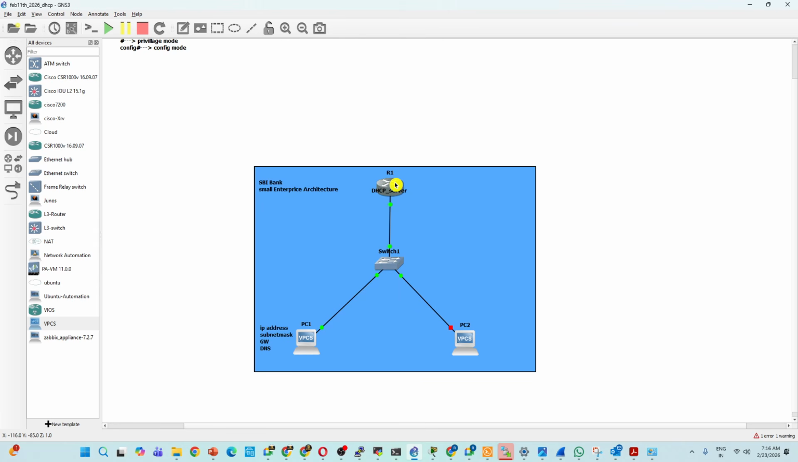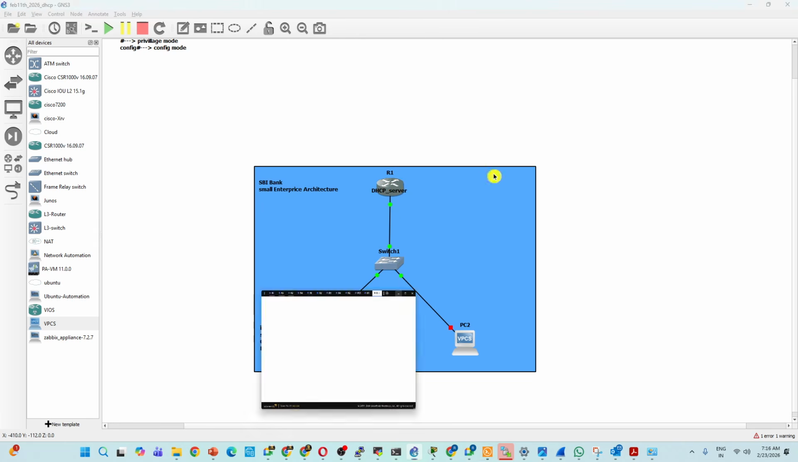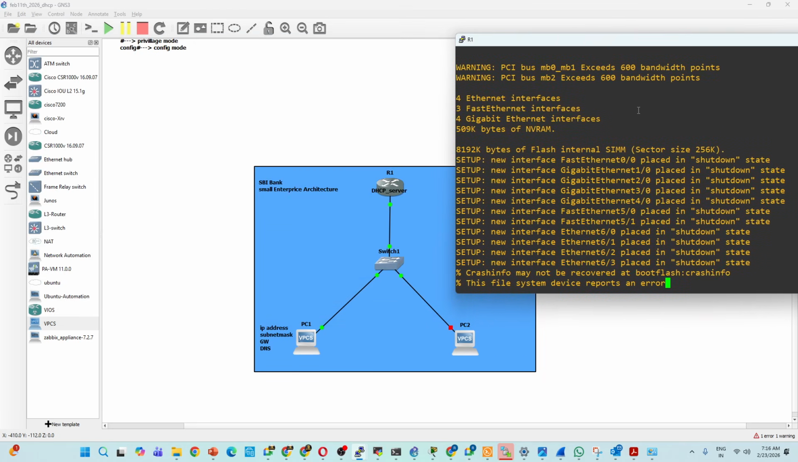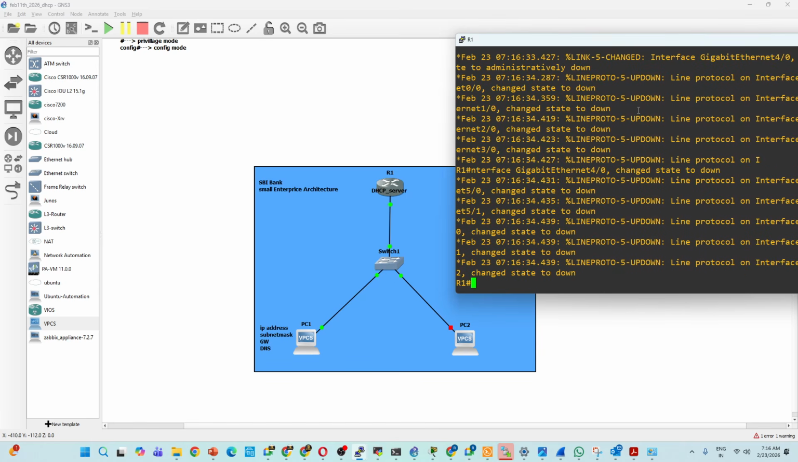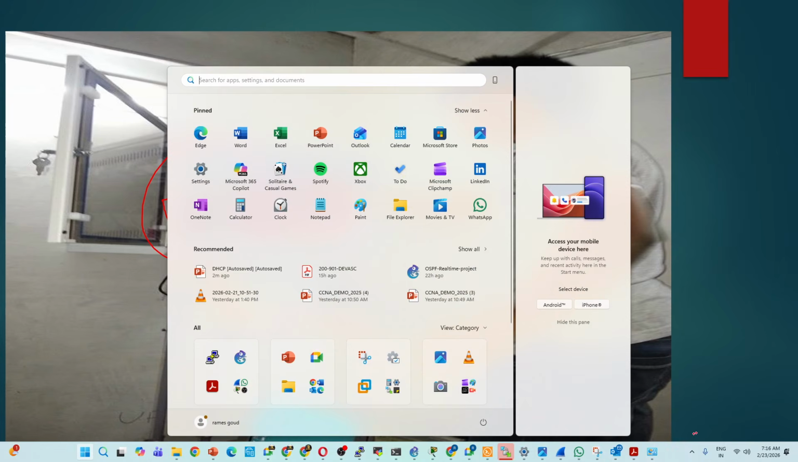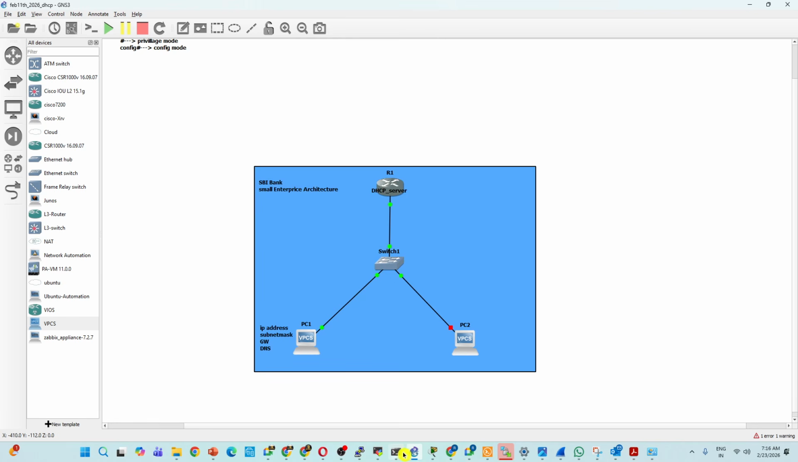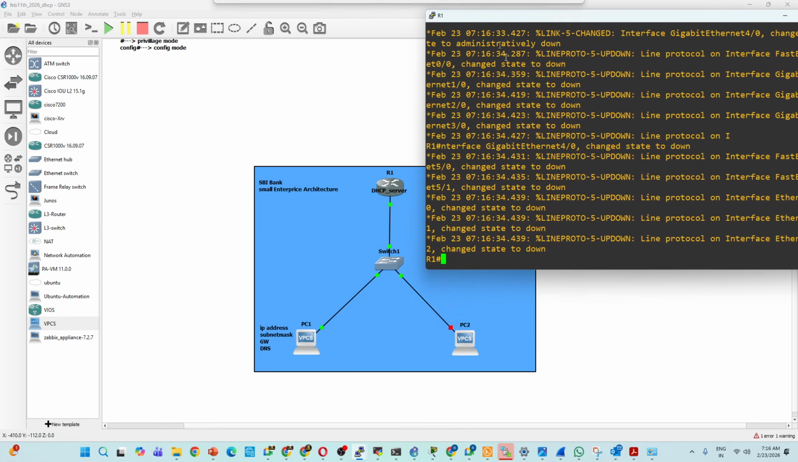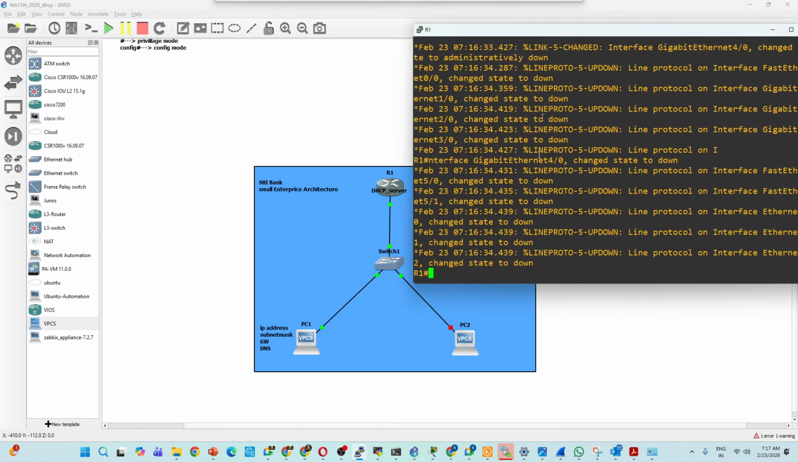So look at this. I'm clicking on the router. And once you click on the router, see which mode I am in right now. Can anyone guess it? Which mode am I in right now? Privilege mode. That's the correct answer. The symbol represents privilege mode. Now I want to go to configuration mode. What is the command, guys? Can anyone explain? Configure. What is that?